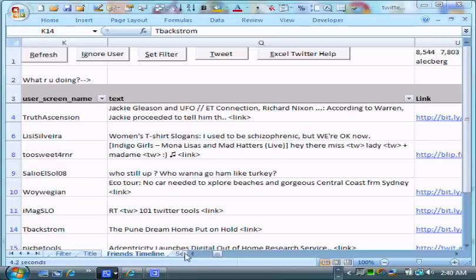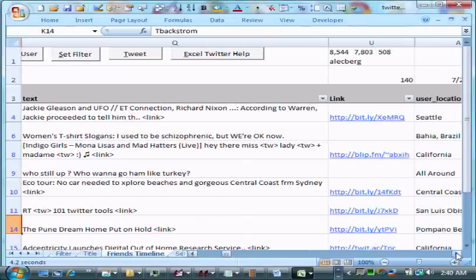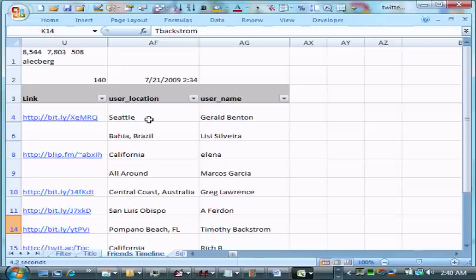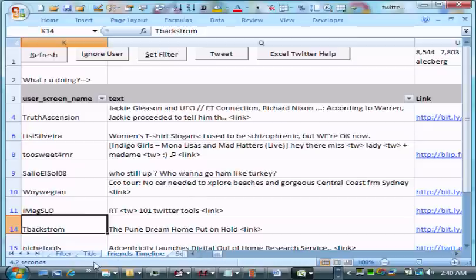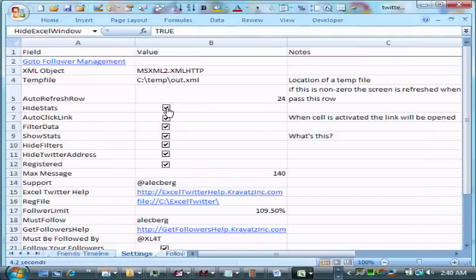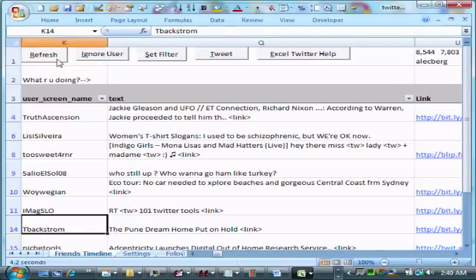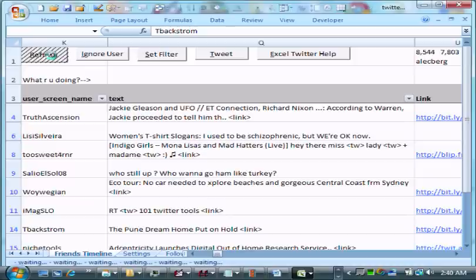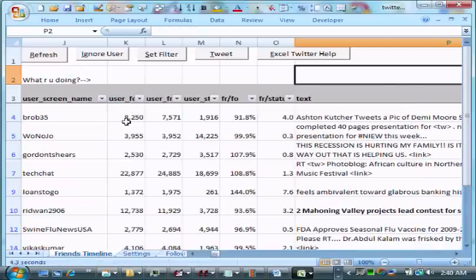Another thing I can show you is there are additional fields here to the right. You can see we also have the location and the username, which you don't normally see in Twitter. There are a number of fields we can show that you don't normally see, or you can even calculate, and basically have the flexibility of showing what you want to show, as opposed to what Twitter shows you.